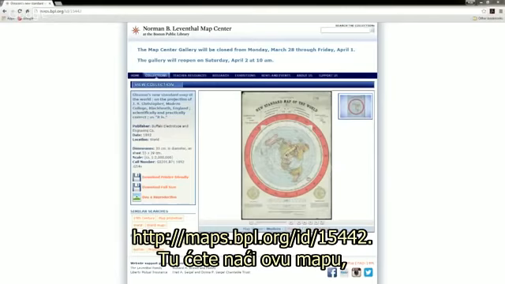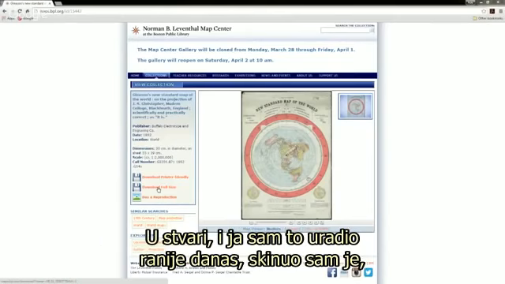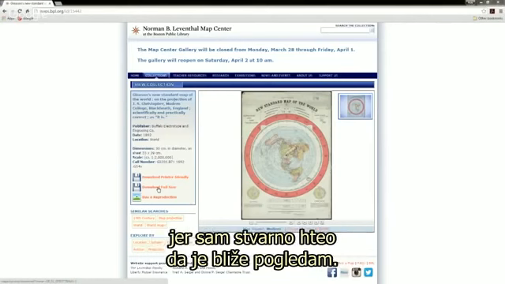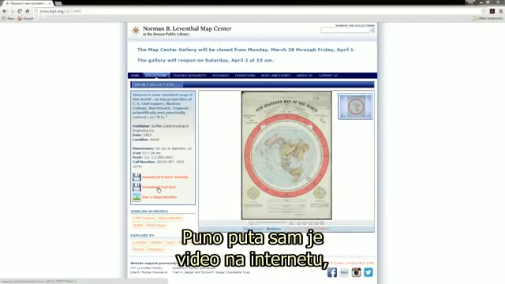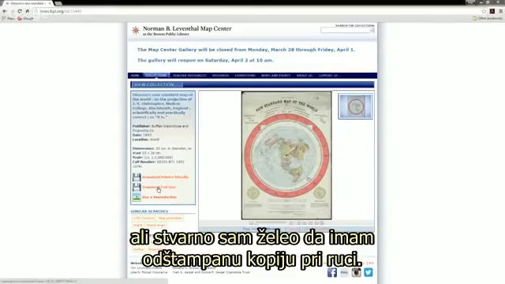maps.bpl.org/ID/15442, and this will show you the map right there, and you can actually download a printer-friendly version, or I would recommend the full size. Download that. As a matter of fact, I just did that earlier today. I downloaded it because I really wanted to take a closer look at it. I've seen it online many times and have used it in some of my blogs and whatnot, but I really wanted to have a printed copy in hand.